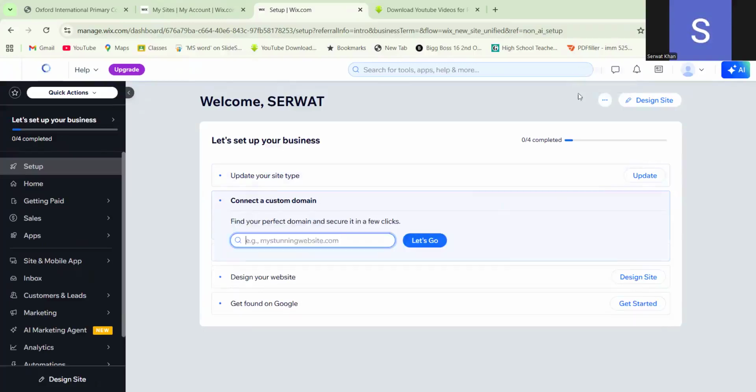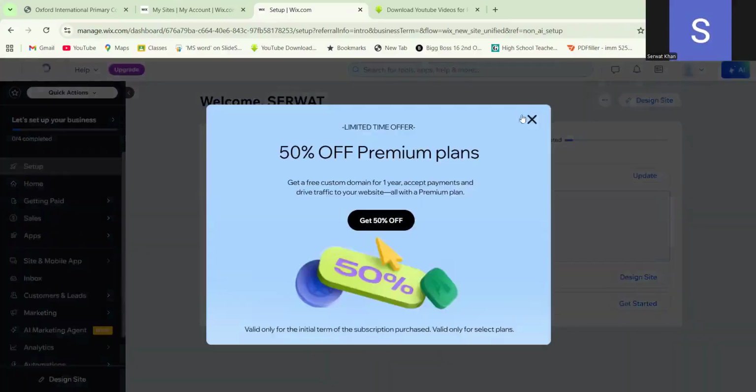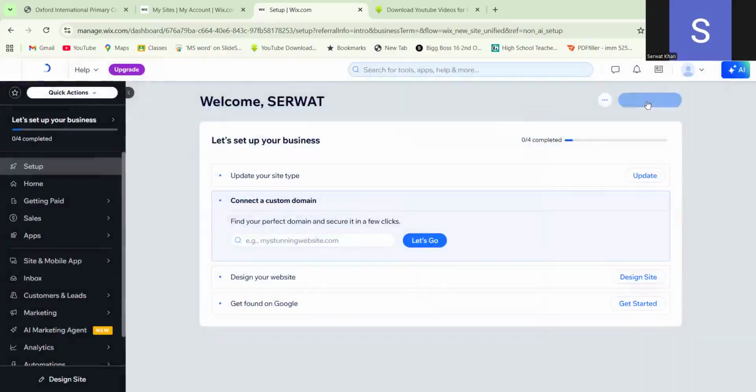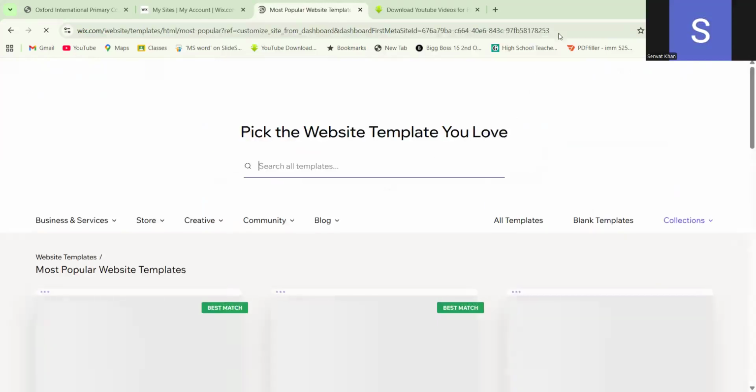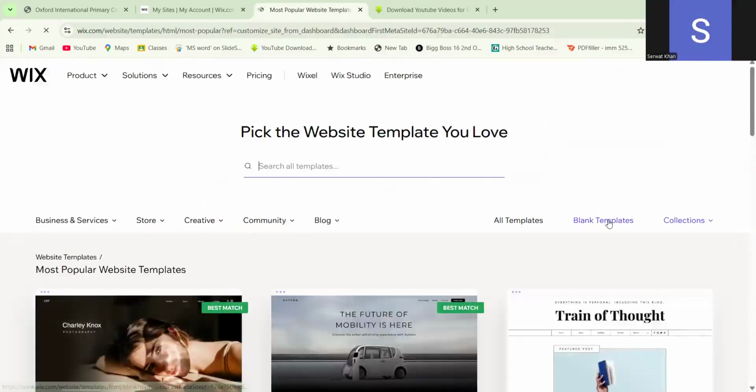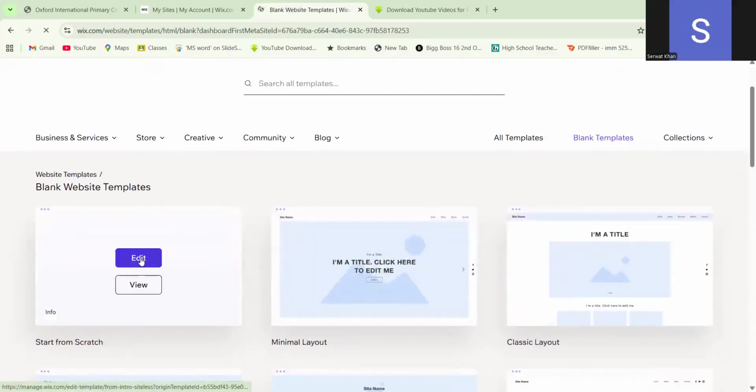This is the page which will be open. This is called a dashboard. Now we'll go on the design site option. Customize a template. Pick a template. We'll go with the blank template. We'll choose this.